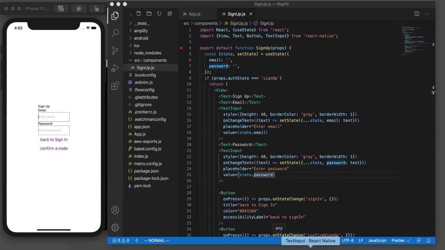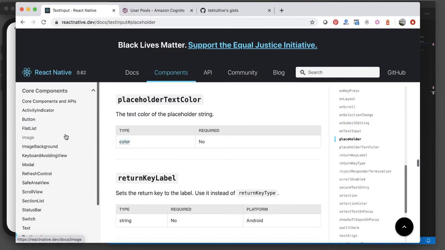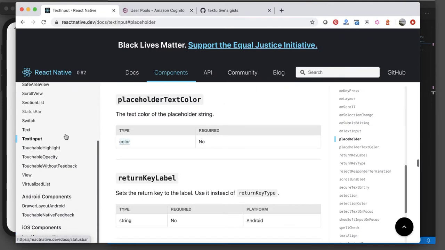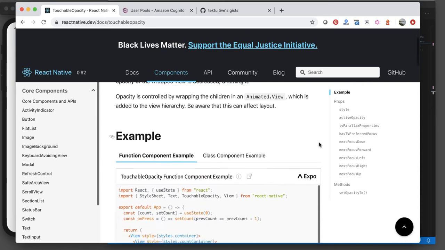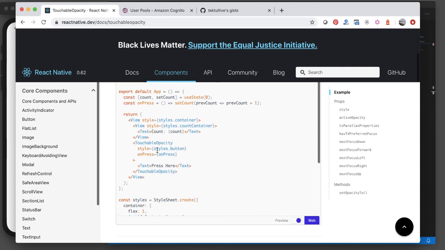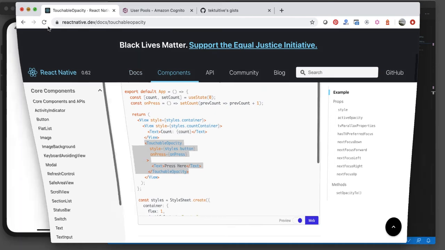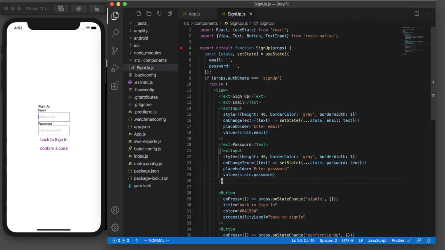So let's bring up the browser again. Go to React Native, and for the button, I'm going to use this component called touchable opacity. It's just a nice little component that responds to touches on a device. So I'm going to copy these 3 lines right here, and I'll just put it after the last input.